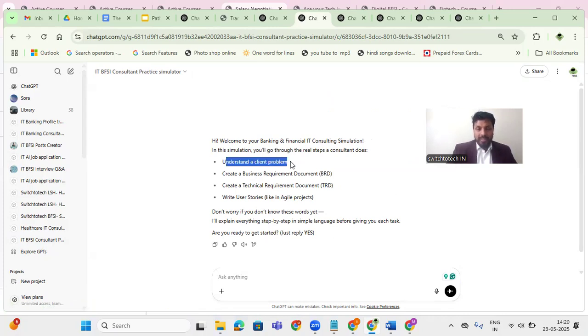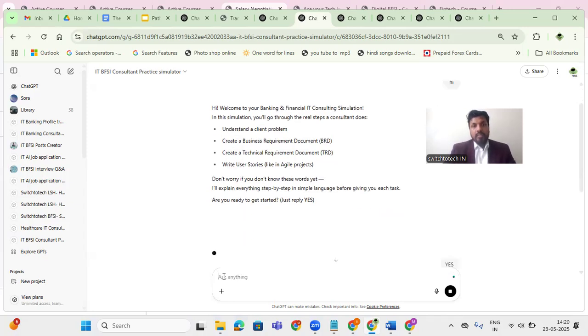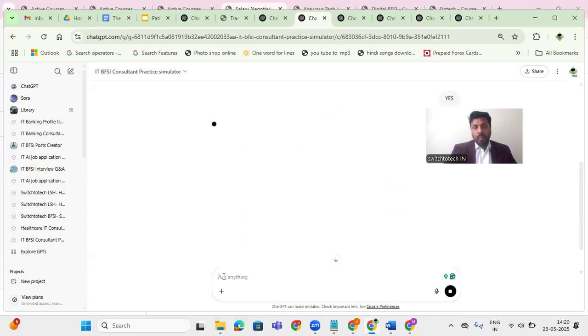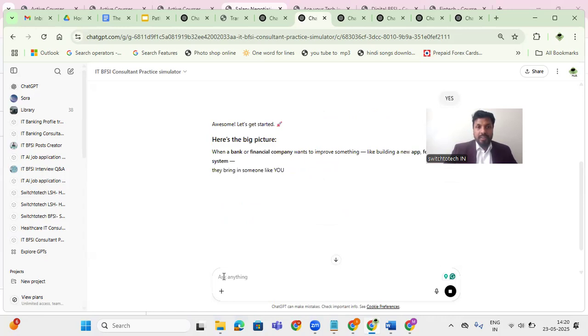Understand the customer problem, that is what a consultant does. Create a business requirement document. Create a technical requirement document. Write user stories. Don't worry if you don't know these words, by the way. This model will explain everything to you. So you say, are you ready to get started? Yes. When you say yes, the model will explain each of these components in detail.